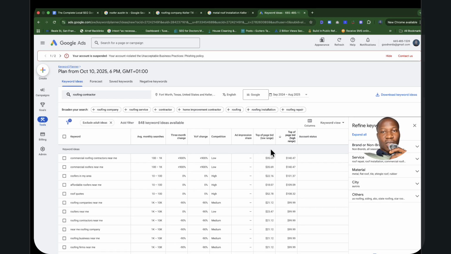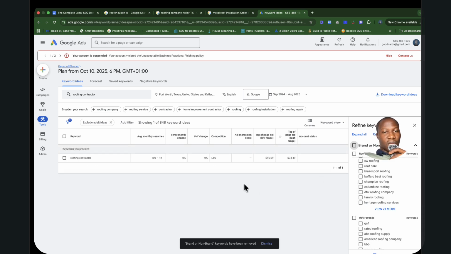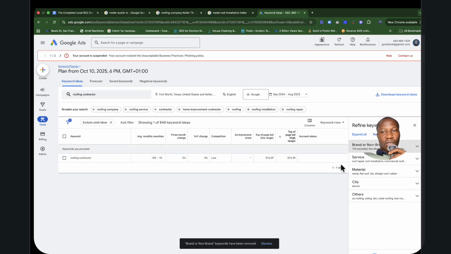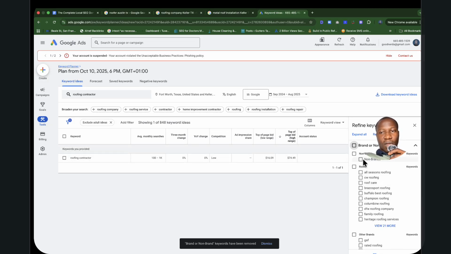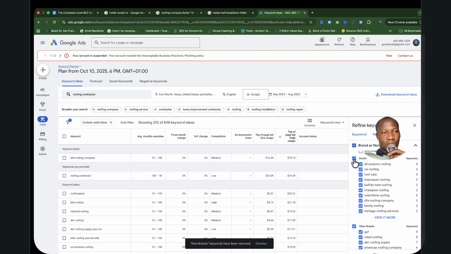Most of them are branded keywords. So you want to exclude all of these branded keywords. I would untick this, and it automatically gives me back exactly what I need. Once you untick that, it removes all the branded keywords, and the non-branded ones stay. So it removes all of these ones also.